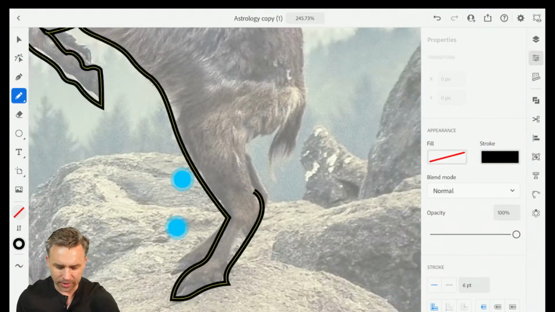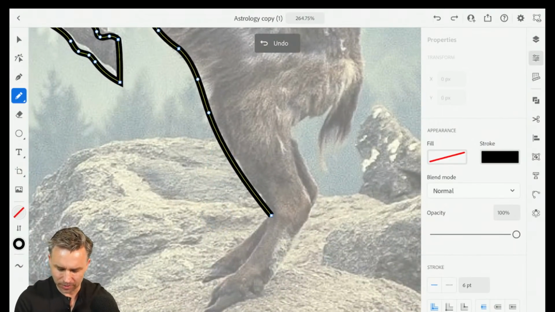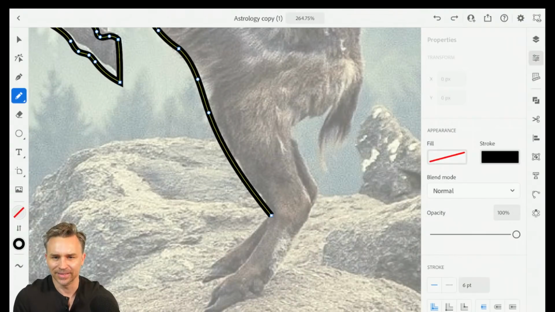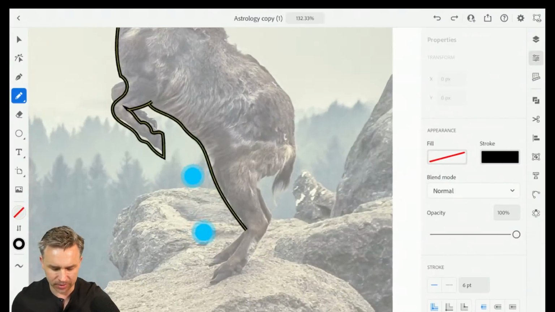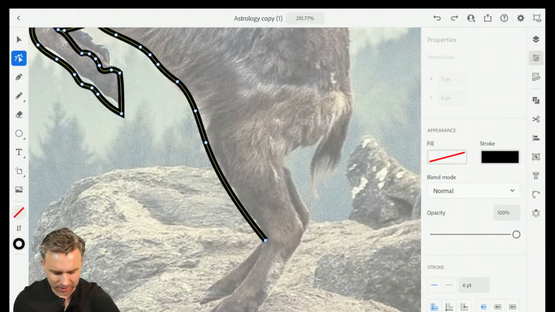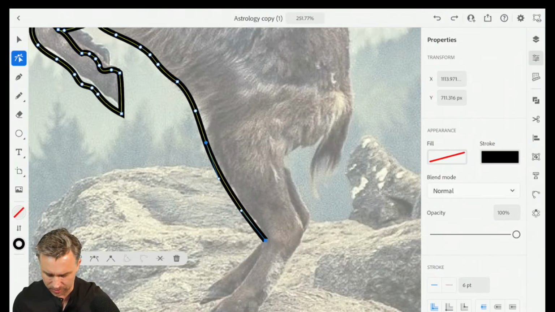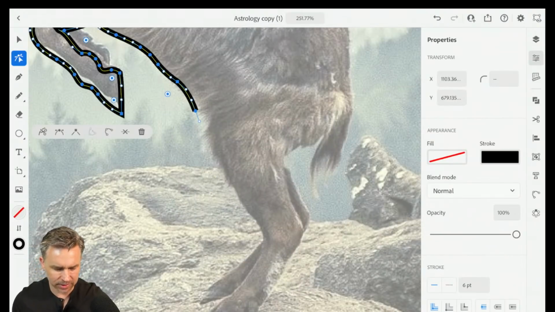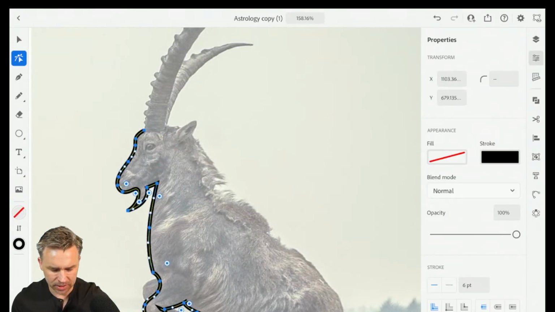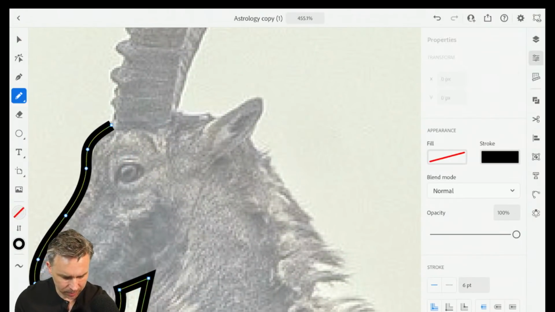Oh wait, I don't need to draw this part. What am I even doing, Paul? Because the thing is, this is going to be half a fish as well. So it's a sea goat. That's what we're doing. No worries. I just don't need a couple of those points. We'll just delete. We'll hit that delete, and let's continue this. And then we'll get into that part.